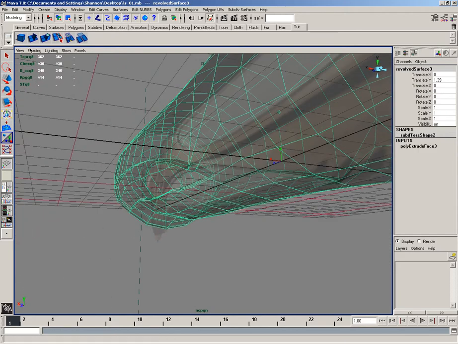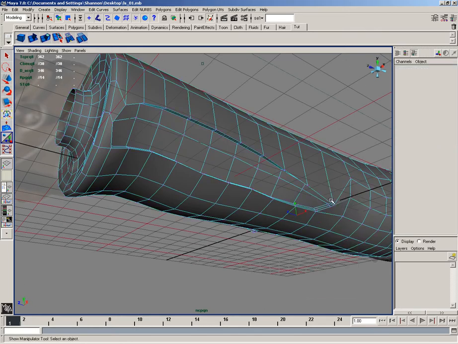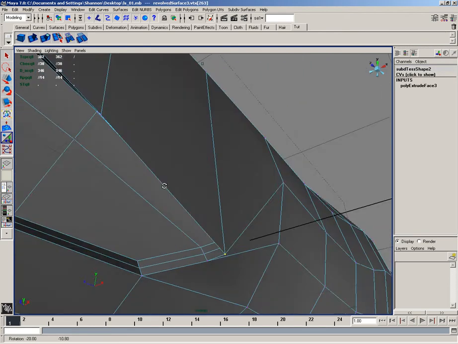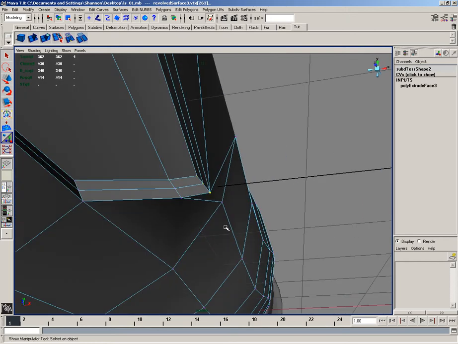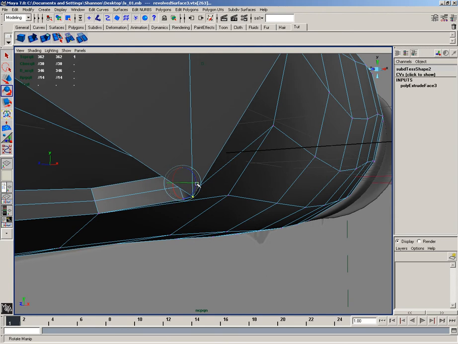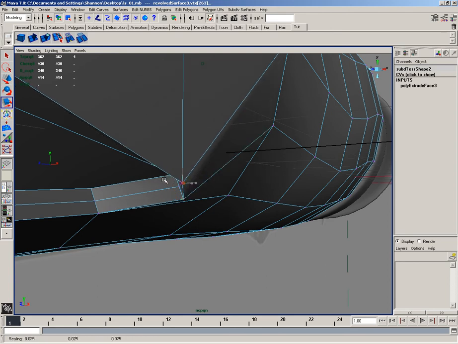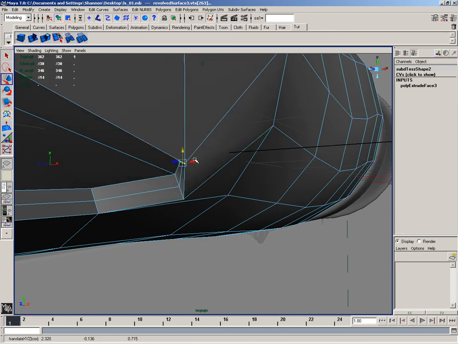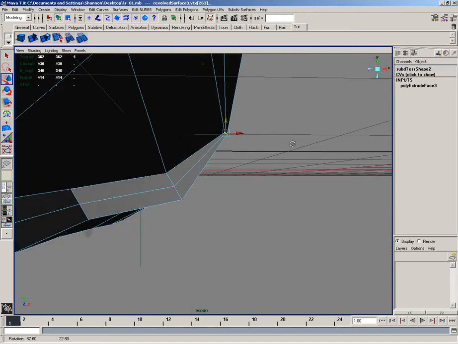And after doing that, I'll go out of X-ray mode, and I can see I have a sharp point right here that I need to get rid of. To do this, I'll simply zoom into my object here, and I'd like to select all of these and move them up. I'll rotate those and also scale them down. Like so.